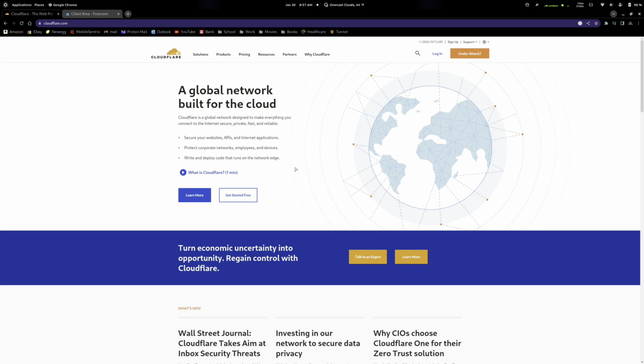Alright, so to begin talking about exposing your network, the way we're going to expose our network without releasing IPs and doing port forwarding and all that is going to be through Cloudflare Tunnels. So starting off, the one thing you're necessarily going to need is a server.